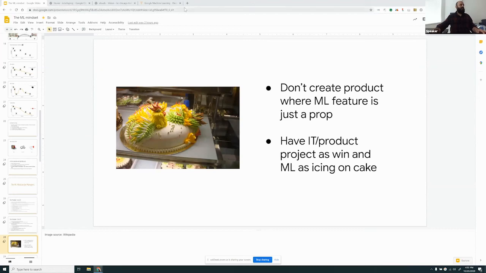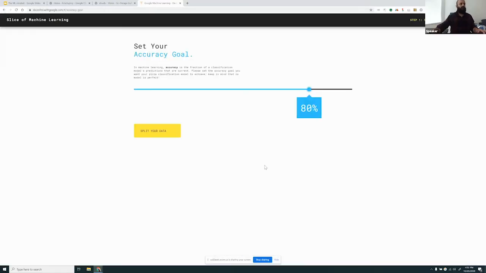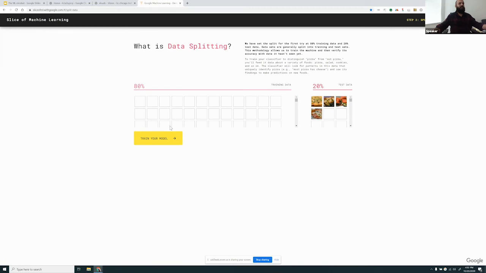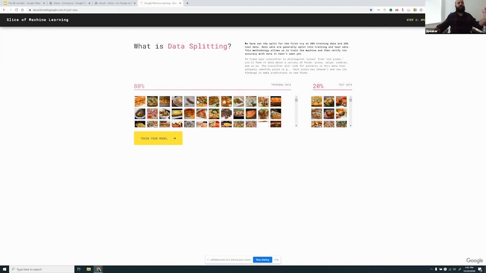Now, let's take a problem statement where I wanted to show you a model. You have a ton of pictures, and I wanted to understand which pictures are pizza and which are not. The first thing is I split my entire data into 80% for training and 20% for testing, as we said, which we are going to use for testing.